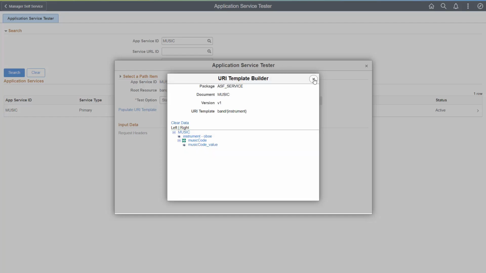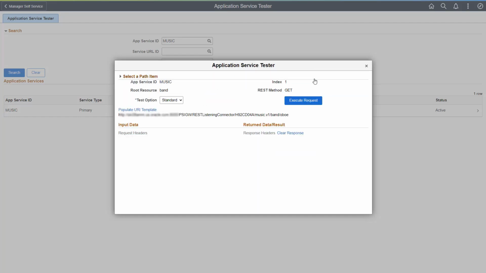When you close the URI Template Builder window, the URI is displayed with the variables. Click Execute to test the application service. The results will be displayed.